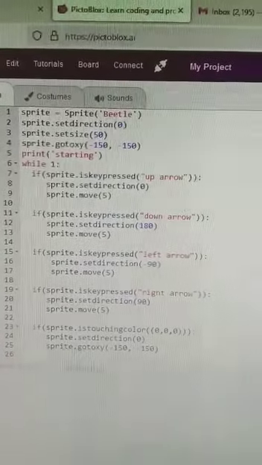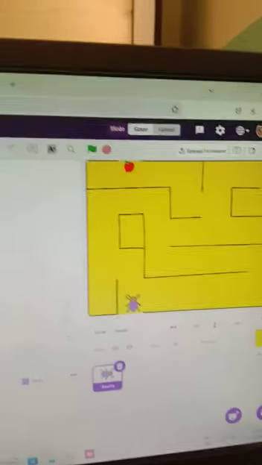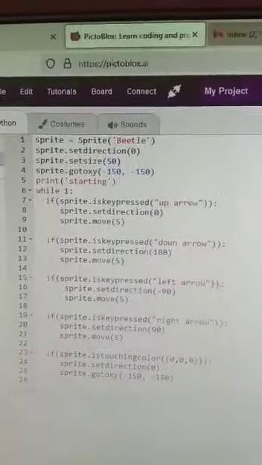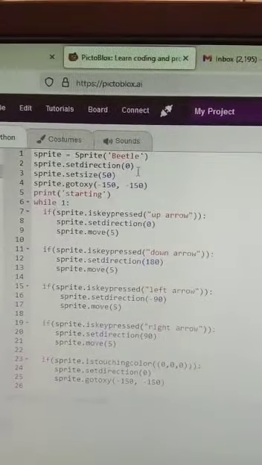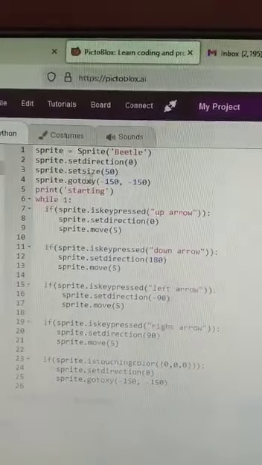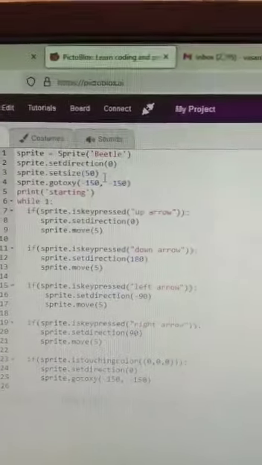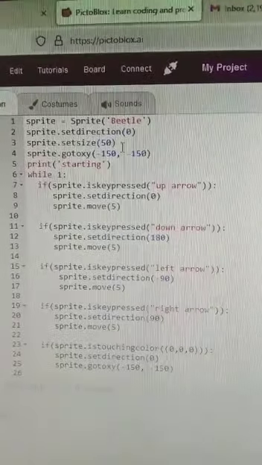Now I am doing an activity on game development about how to solve a maze by making the beetle reach the apple. So here we will see the programming, how it is done. We are taking the sprite as a beetle and we have set the direction to 0. Okay, and set the size of the beetle as 50. Keep it minimum only so that the beetle size will not increase and it will touch the black lines.